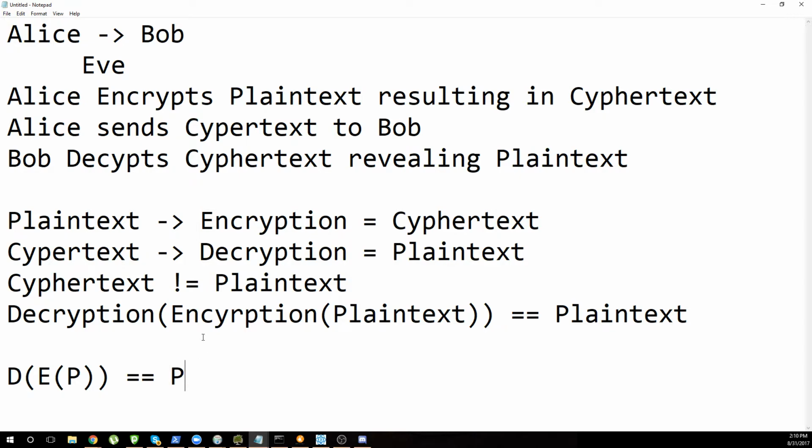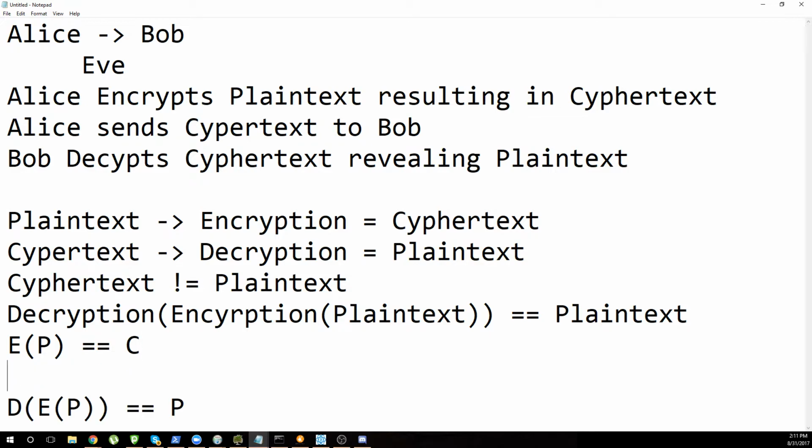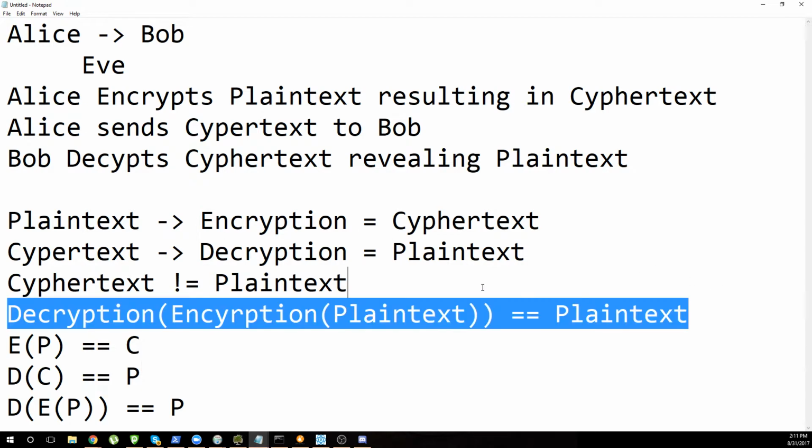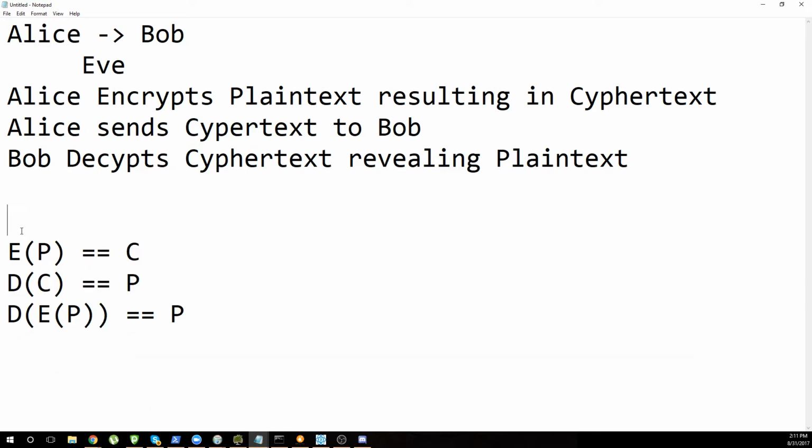We can write the rest of this the same way. E on P is equal to C. D on C is equal to P. Okay, this is this right here. I can now get rid of this. We now have our notation.